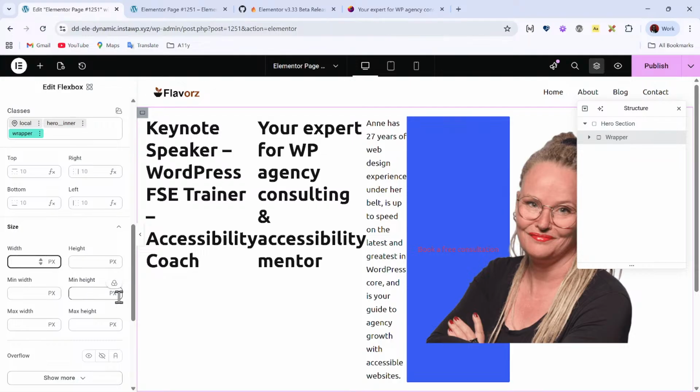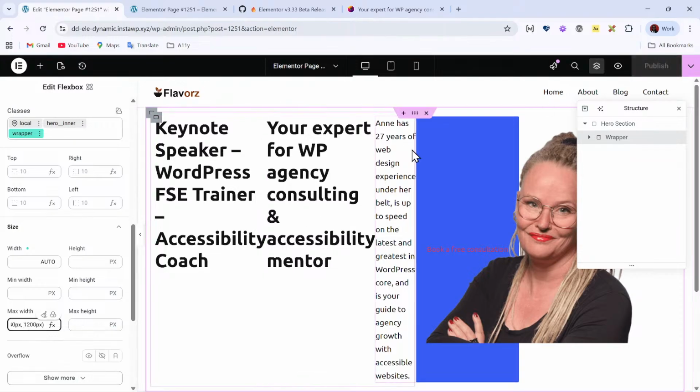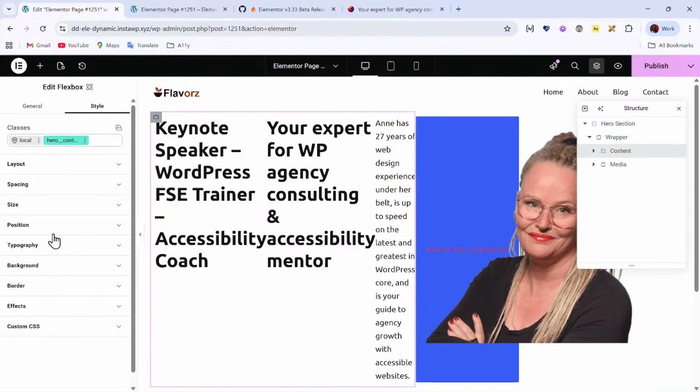But the width, I'll say the width is just auto. The max width, I'll say that's min of 100% minus maybe 40 pixels, comma 1200 pixels. I'm just doing some random numbers now. Ideally, all of these should be variables I've already defined somewhere else, but I'm just trying to speed up the process.